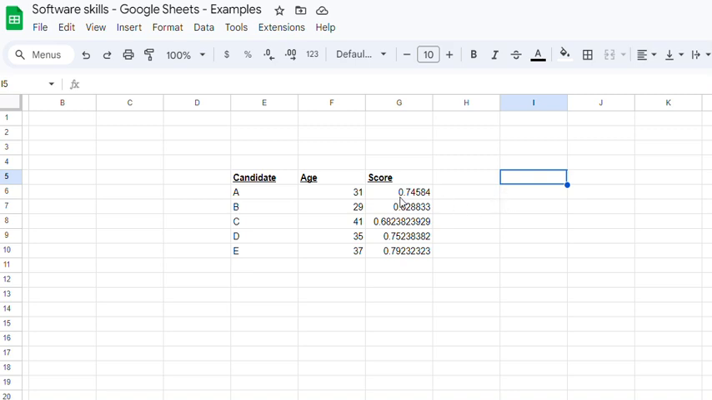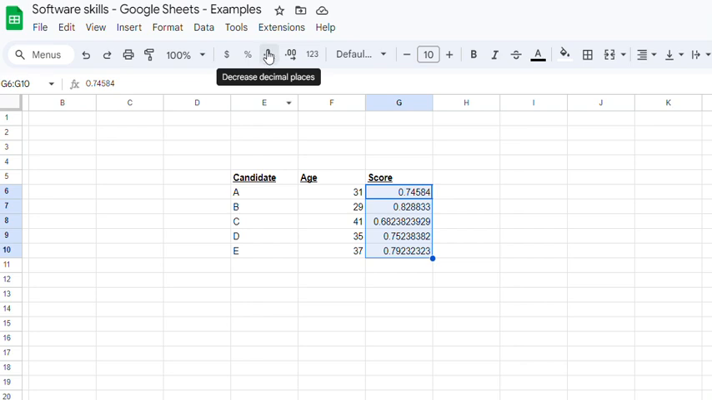In today's video we're looking at how to change the number of decimal places. So this is to decrease decimal places, this is to increase decimal places. As you can see, each of these numbers have a differing number of decimal places. So let's say we want to increase decimal places, we'll click on this and it will automatically give all the figures the same number of decimal places.